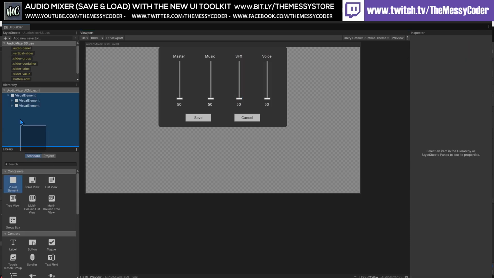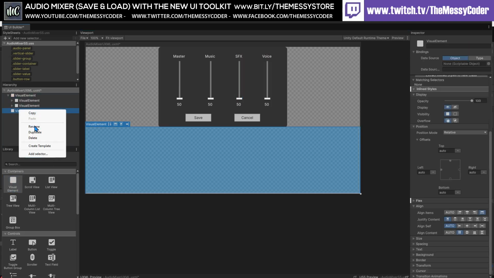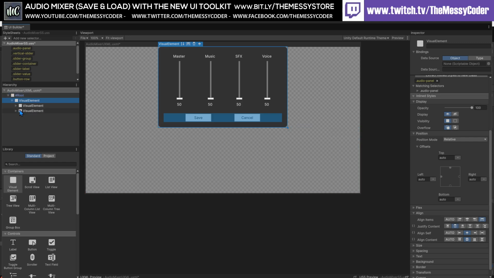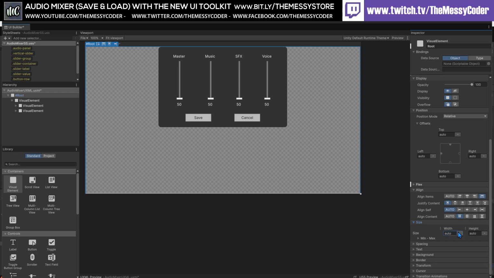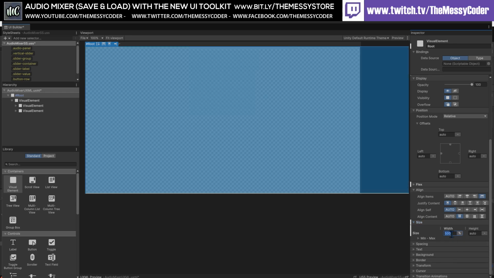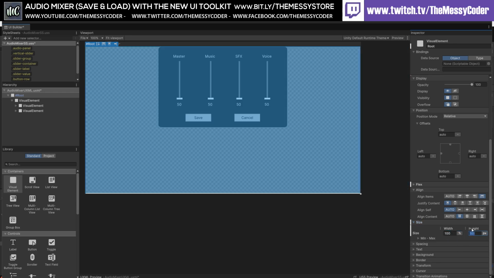What if we create an element like this? We'll call this one root. Right, and drag it in here. And now we've got our root. Let's make its, where's the size? Width, percentage, 100%, and height, percentage, 100%. There we go.